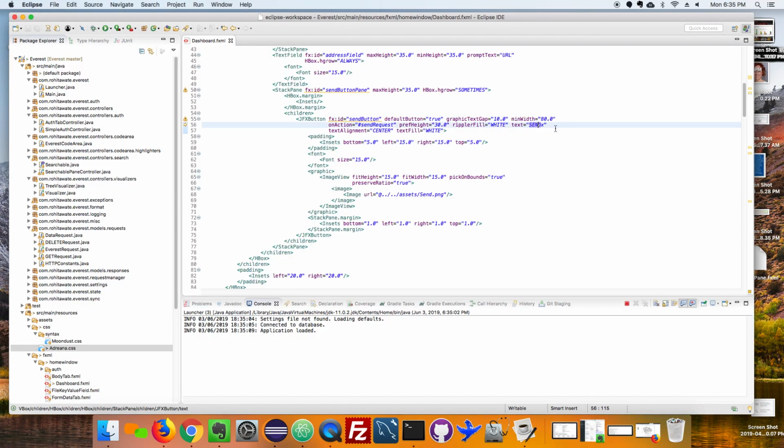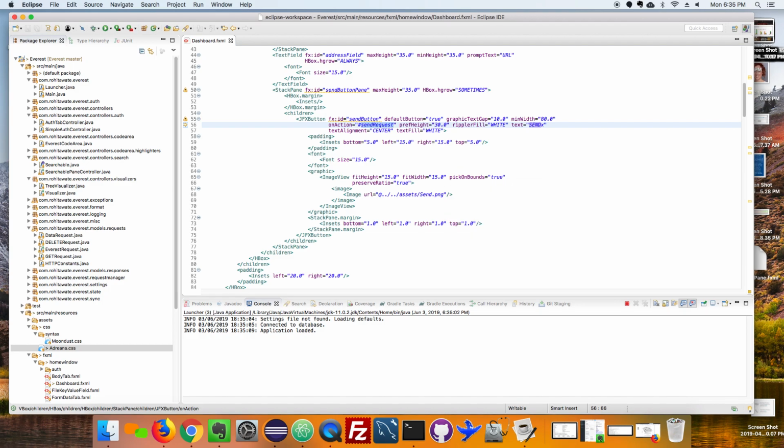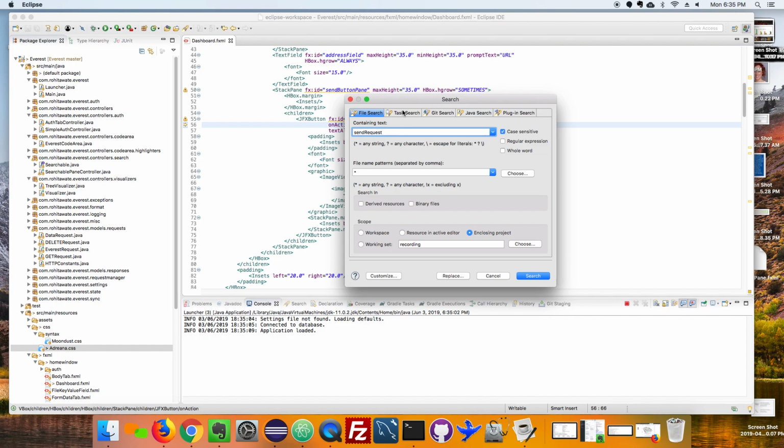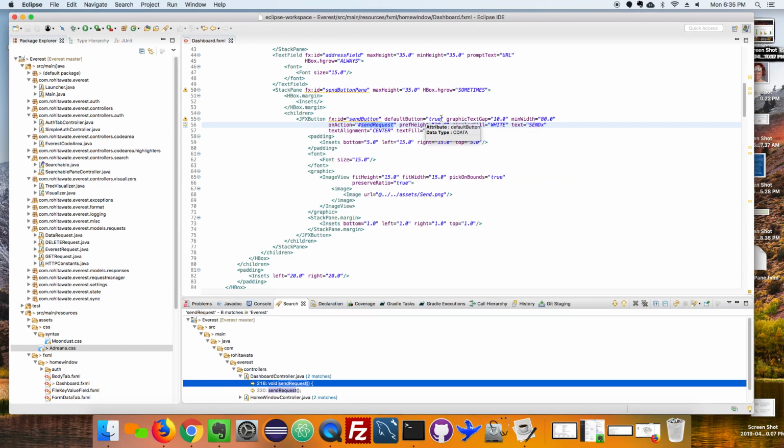And then I'm going to work back from here. So in my button, you can see I've got an on action, and this is going to be what gets called once the send button is clicked. So I've selected that, and now I'm going to go search for that in the code. Because I selected it, it's happy with that, and I'm just going to do search.